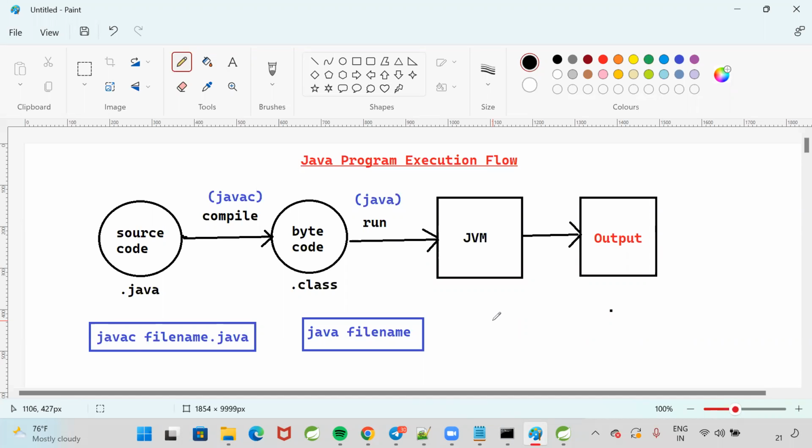I need to run the program. What is the command to run the program? java space file name. When I run the program, what will happen? JVM will start. JVM will take the bytecode. JVM will convert the bytecode into computer understandable format. It will give the output. Are you clear with this?